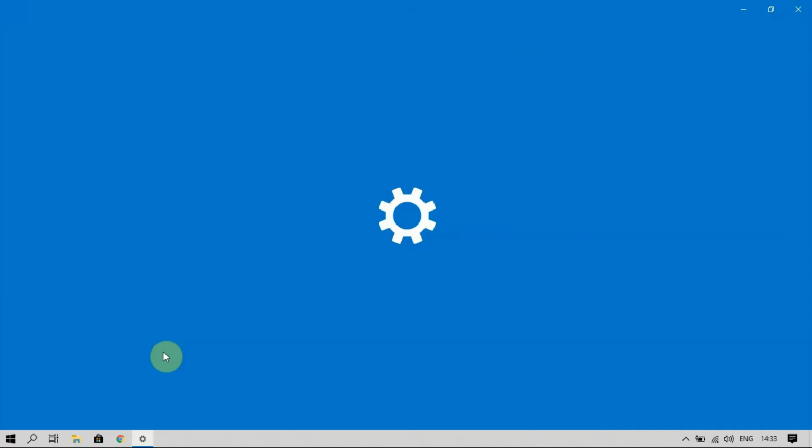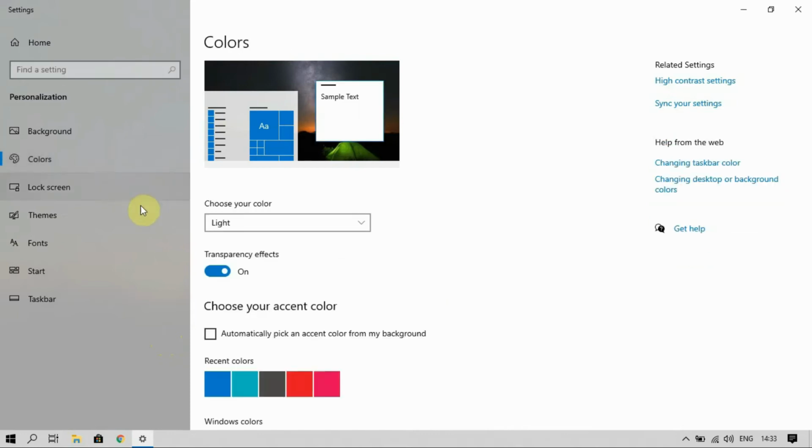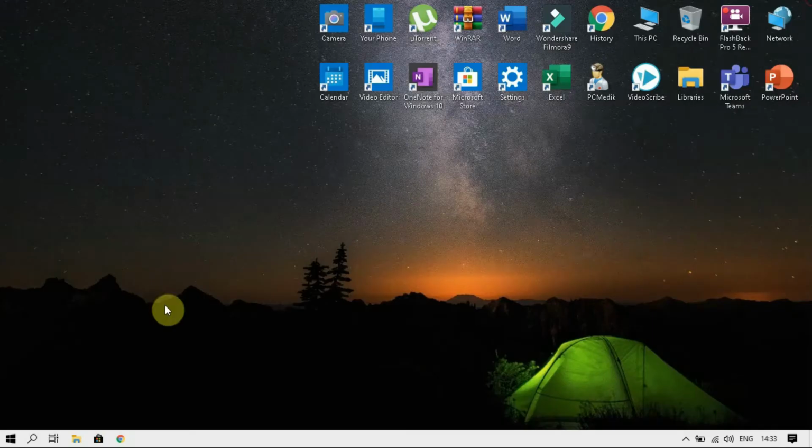Right click on the desktop. Click on personalize. Come to colors and turn off the transparency effect.